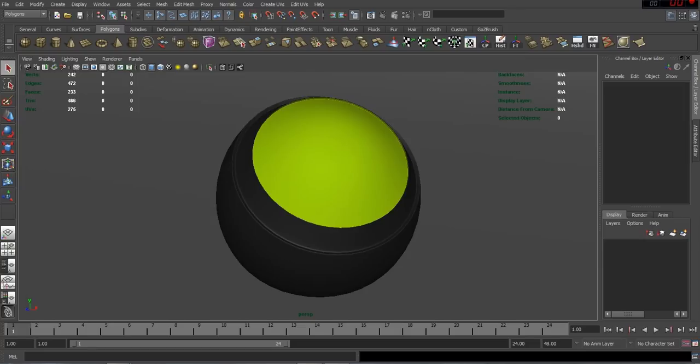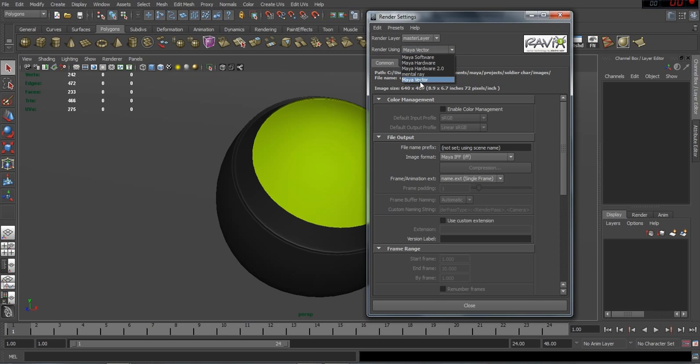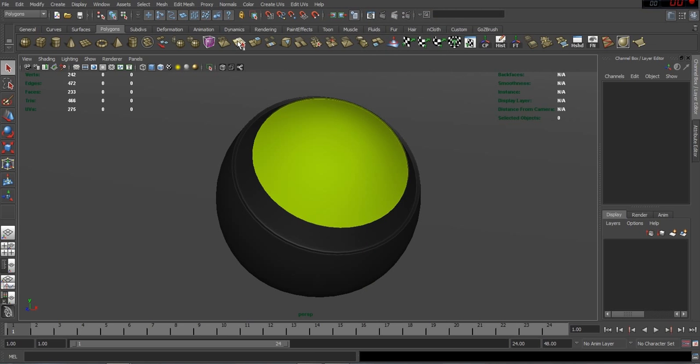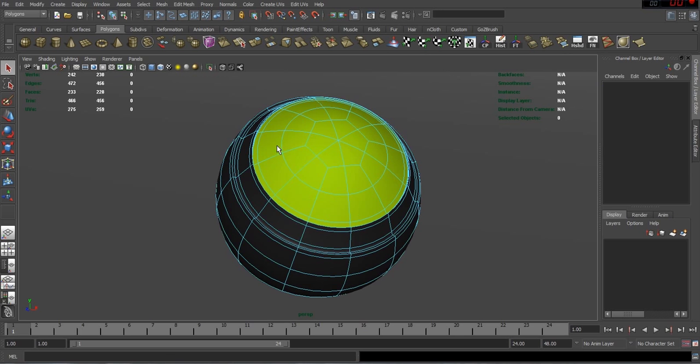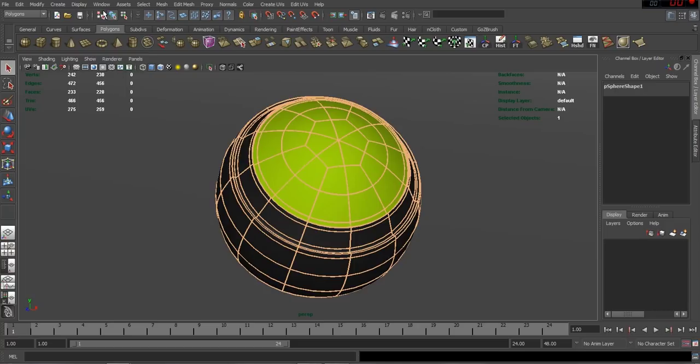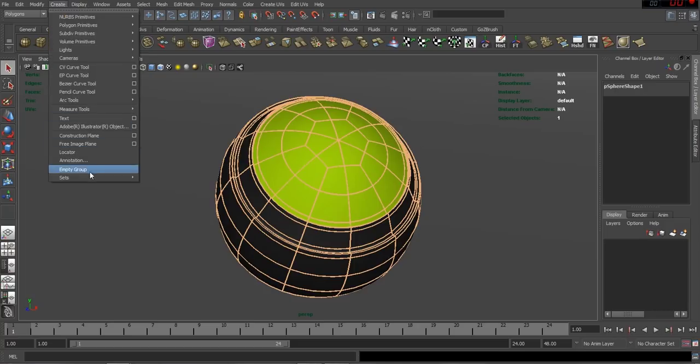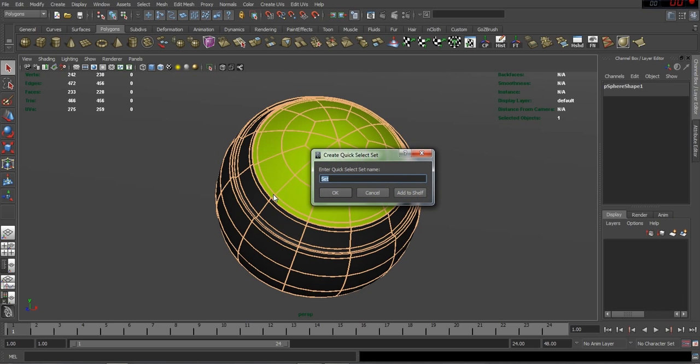So today we're going to take a look at Maya wireframe rendering. And for this, we're going to switch to Maya Vector in our render settings. Then, first we've got to select our edges, grab them all, and save these edges. You can do that in Create, Sets, Quick Select Set. And in here I'm going to rename this as edges. Edges, and okay.